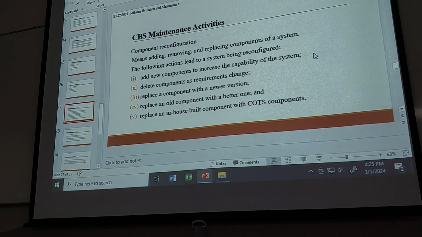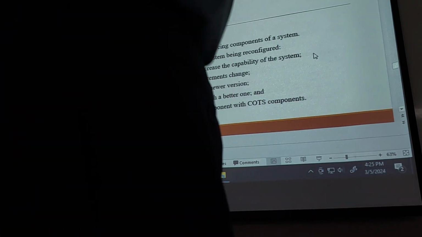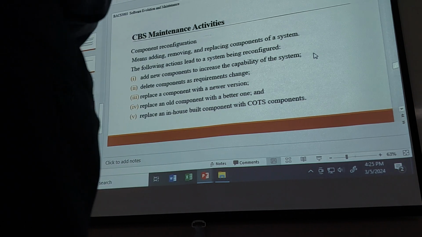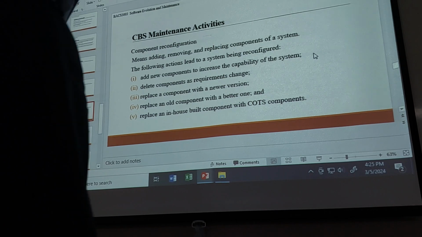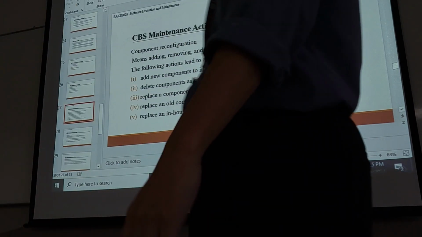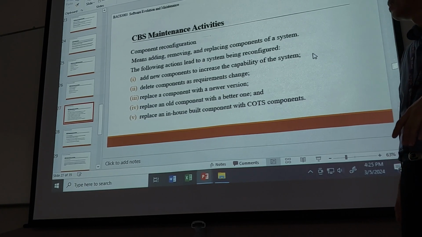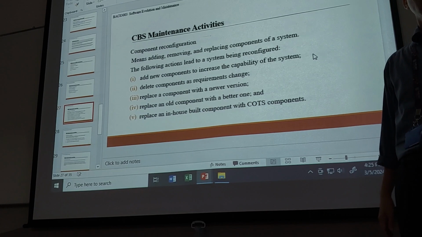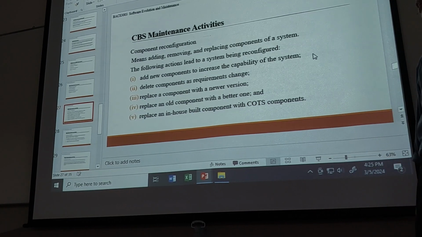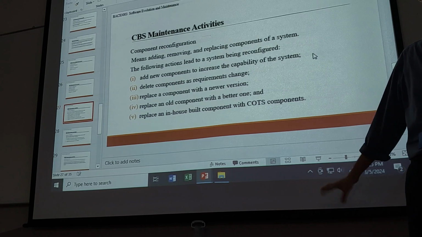As I said, because we really cannot touch inside the component, we are more into the integration. So component reconfiguration, like just now I said, is to remove a component, add a new component, or replace a component. All of this is replacement, just that you replace with a newer version, or a better one, or a commercial off the shelf component, understand?